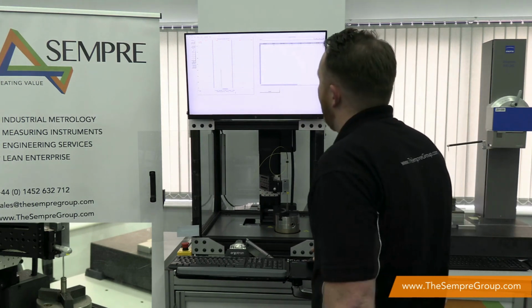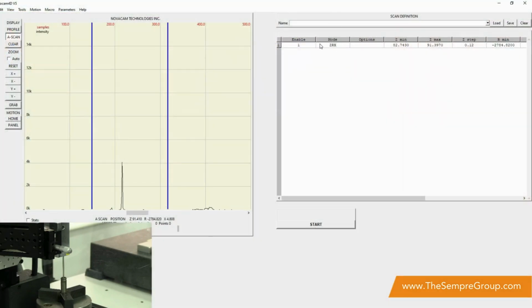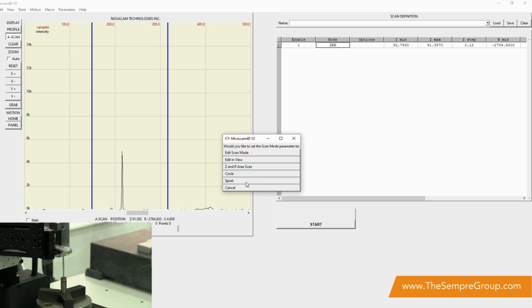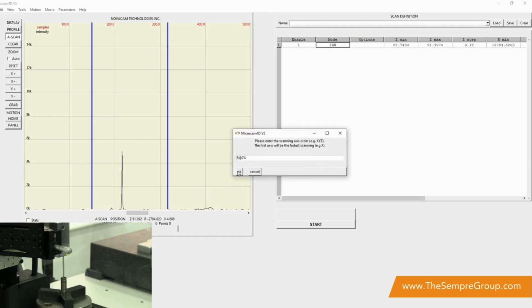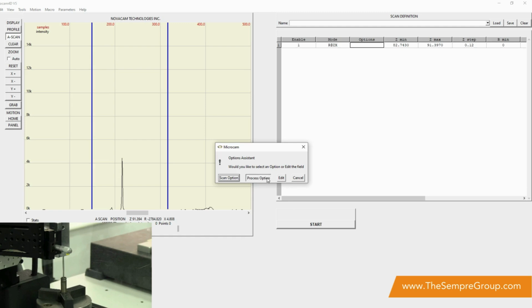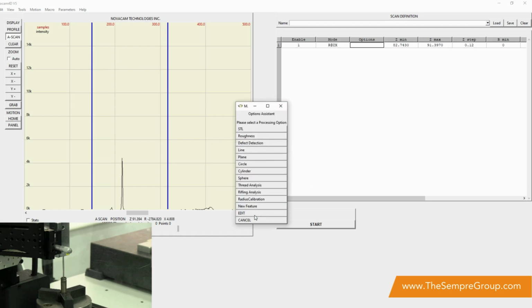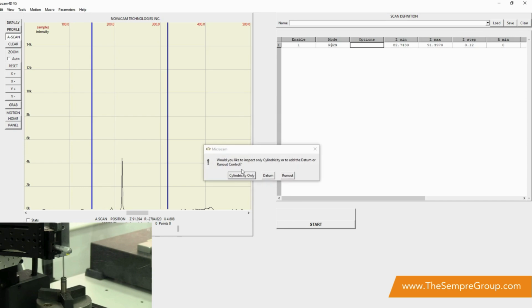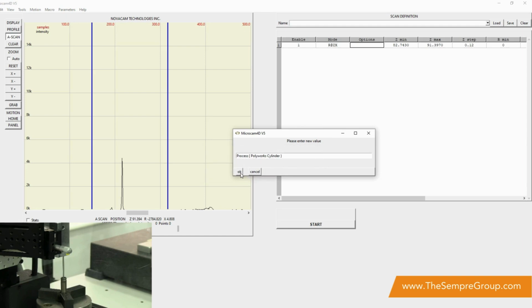So within this setup now, I can define how I would like the program to run. So what I'm going to do is go on to mode, and I'm going to right click and run a spiral scan and click OK. Now I'm going to go to options, and this is our processing options. So how or what is it we're trying to measure? If I go to cylinder, I'm just going to fit this to itself. So I'm going to say cylindricity only.